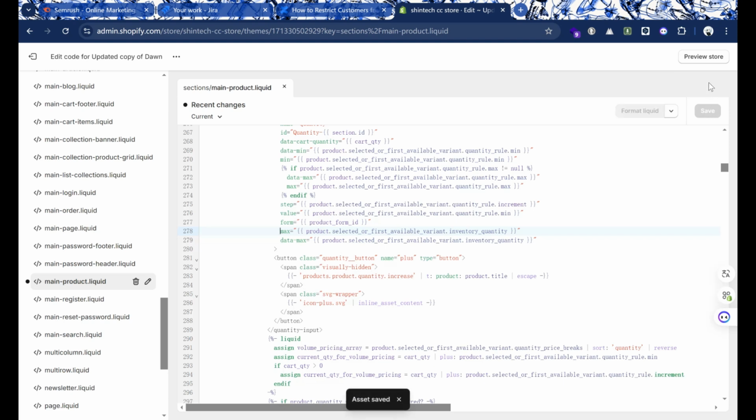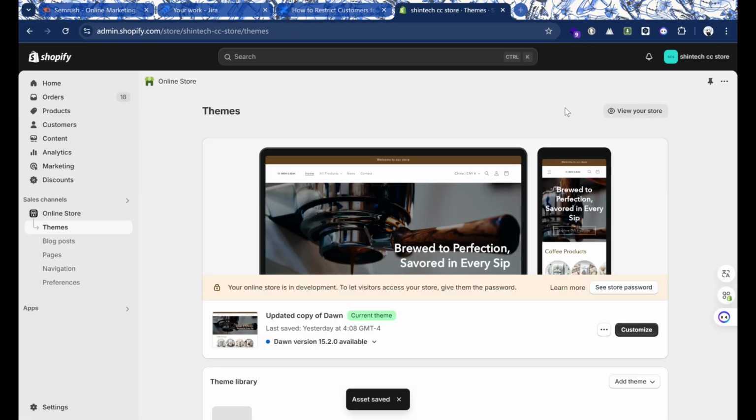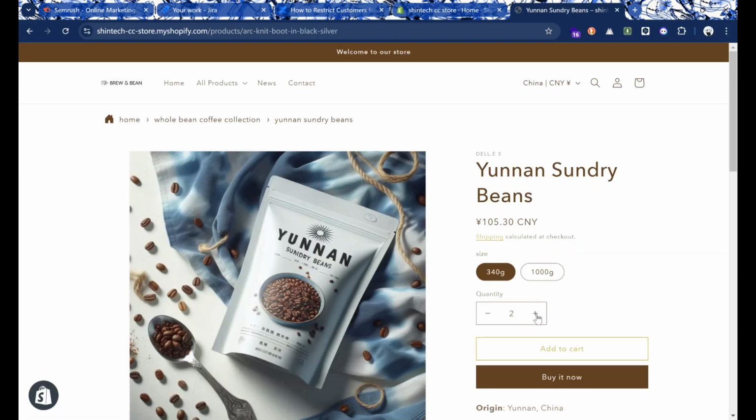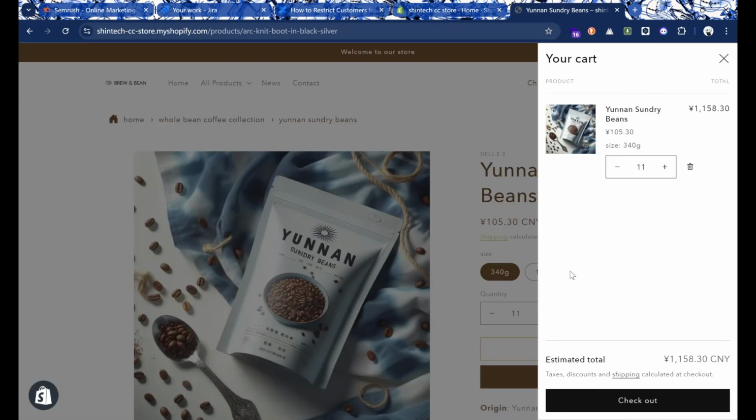Alright, it's done. Let's check the result on the front end. Now, when the number reaches the stock level, the plus button gets disabled. Click Add to Cart and the correct number is added to the cart. Cool, right? No more disappointed customers. Just a smooth, efficient checkout process.